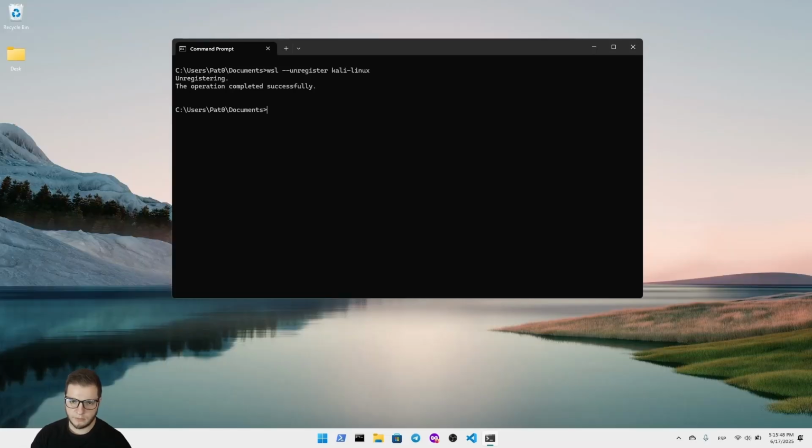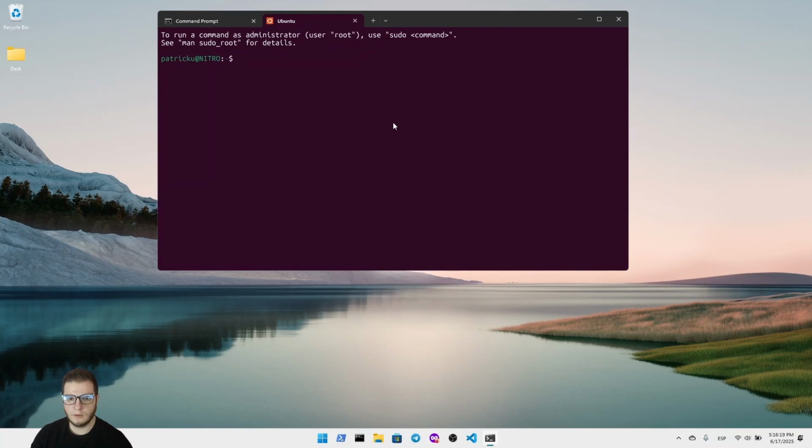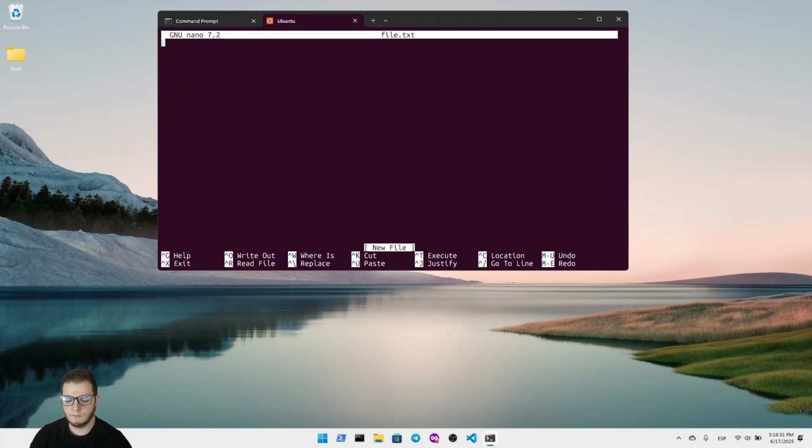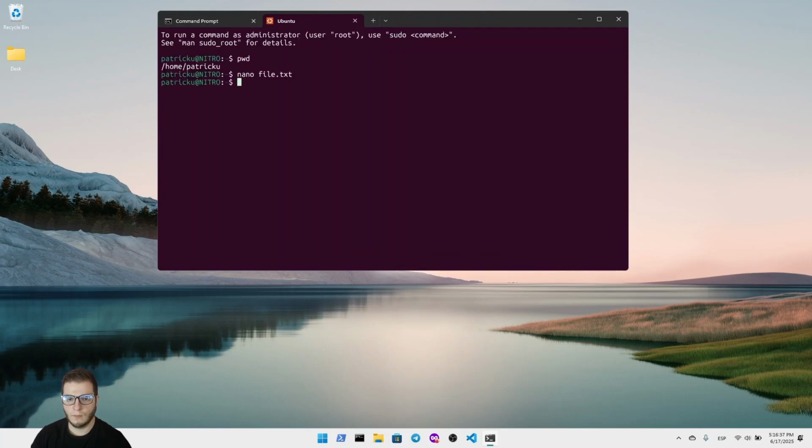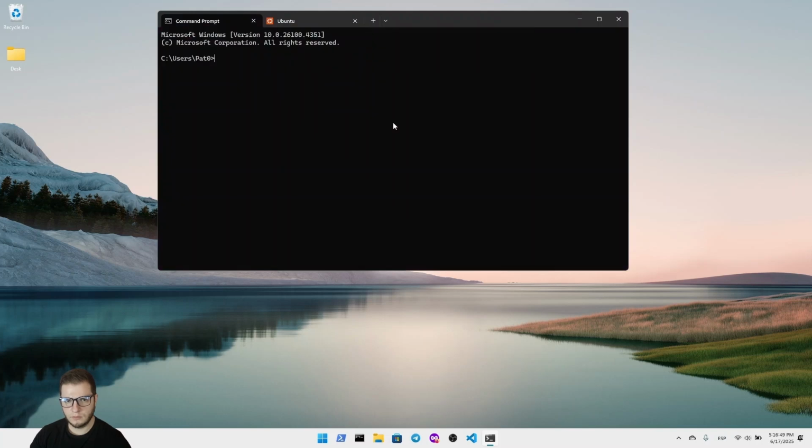So now, how do we back up a distro? Well, we can do wsl --export, but first I'm going to switch to Ubuntu. I'm going to create a file in our home directory. So I'm going to do nano file.txt. All right, now that's our file. Hello world. Okay, so clear the screen and switch back to CMD.